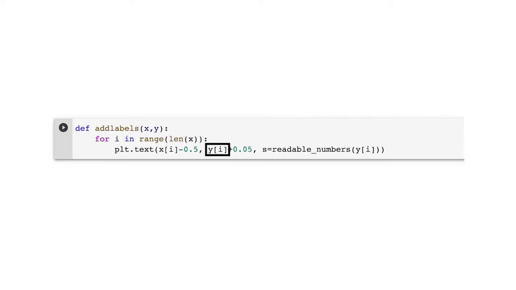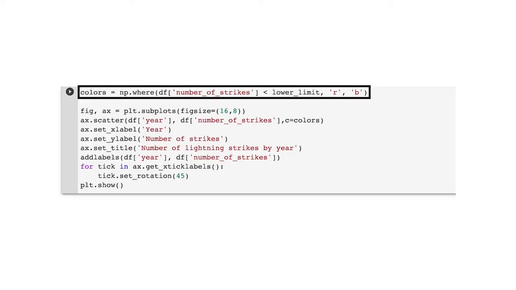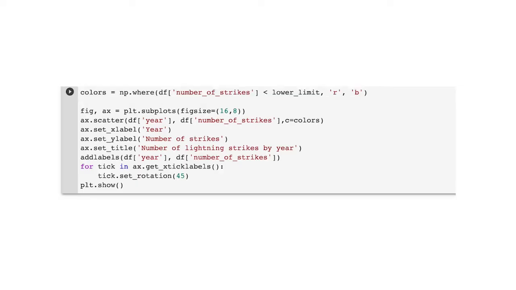We also define the number of values using our readable numbers statement from the beginning of the video. Next, let's add color to the data points. Let's make the outlier points red and the other points blue. To do that, we'll define colors by the lower limit. For those that fall below our previously defined lower limit, we'll code that they should be R for red, and everything else we'll code as B for blue.